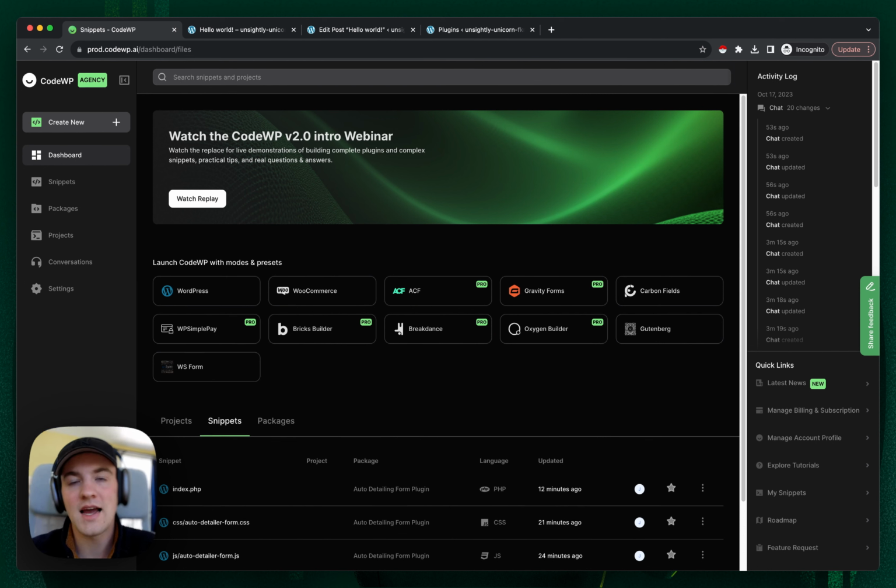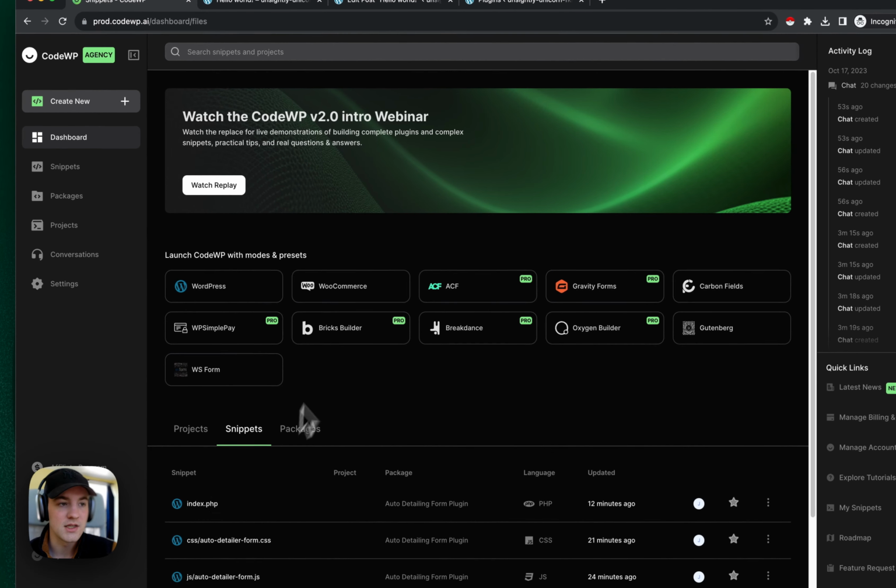I expect as we progress down the line, as CodeWP 2.0 gets out in the market a little bit more, there's going to be a lot of changes here. There's going to be a lot of improvements. Already I mentioned the testing suite. I mentioned the conversational troubleshooting. Something I didn't talk about is AI vision, which you can see in here.